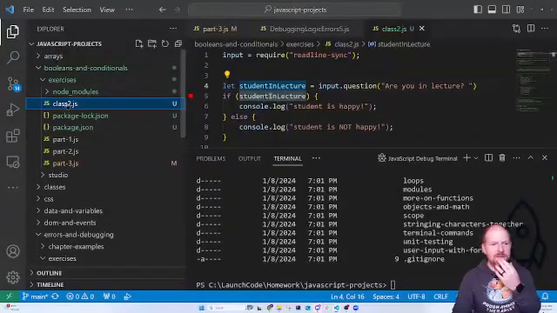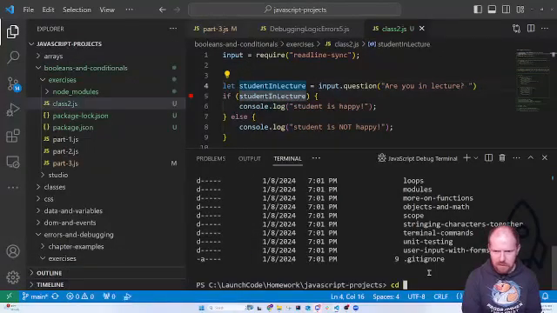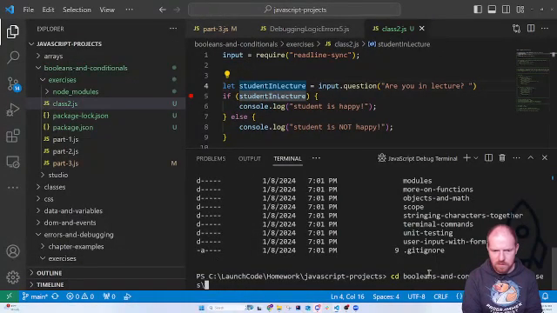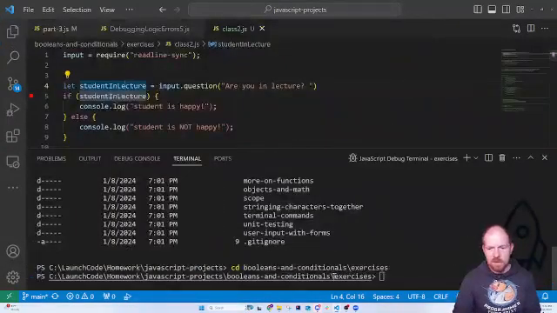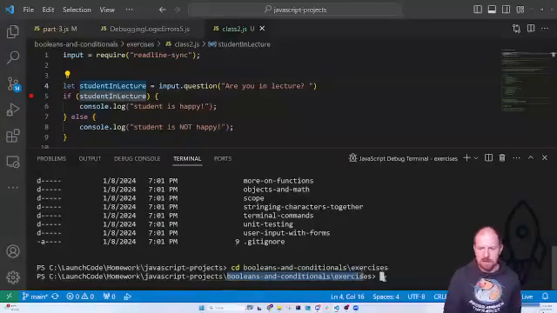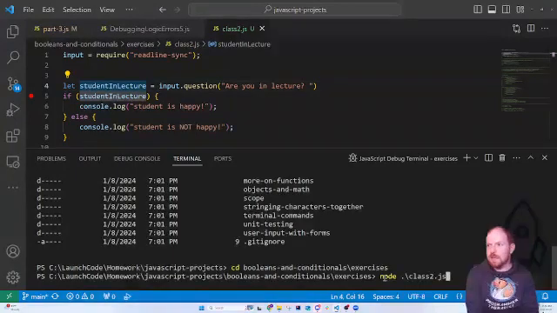The fastest way to figure this out, if I want this file, you can open up an integrated terminal or copy relative path. Now I'm in the right path. So now I'm in my Booleans and conditions exercises. Now when I run node class 2, there it pops up. Another reason why I do the tab, so that it always tells me if I'm right.